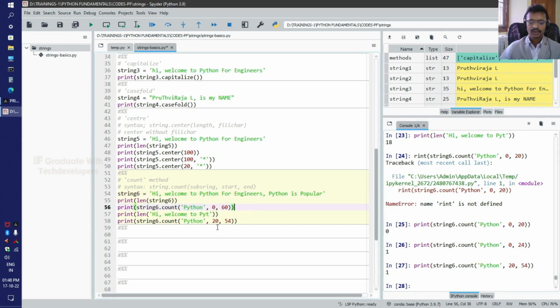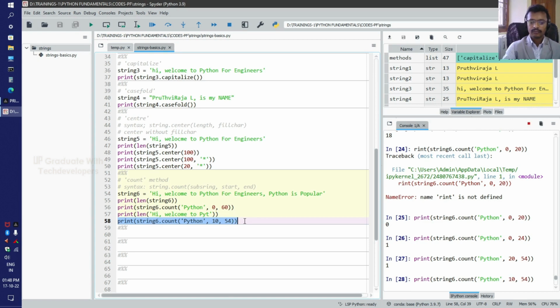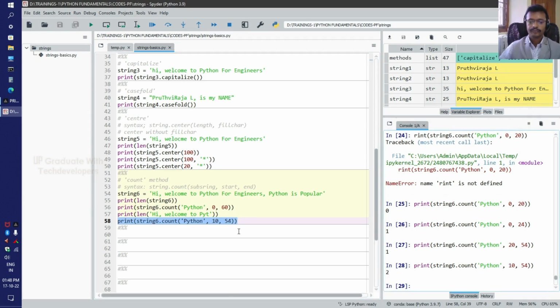Suppose if we use the starting index as, for example, 10 instead of 20, and if we run this code once again, then we got 2, because 10 is here. 0, 1, 2, 3, 4, 5, 6, 7, 8, 9, 10. E. From here, after E, up to the end R, we have 2 Python substrings. So this is how the count method works on string.